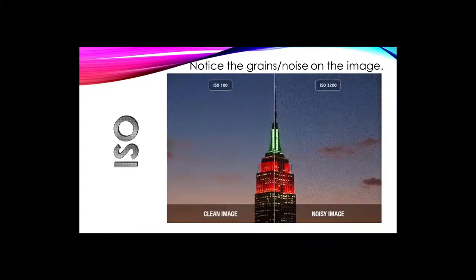This is an example of an image cut into two. One side has lower ISO, which is ISO 100, and the other side has ISO 3200. Notice the grain and the noise on the image on ISO 3200. It's a very noisy image, so once you see this, naturally you should know that your image isn't having enough light or the ISO is set too high.